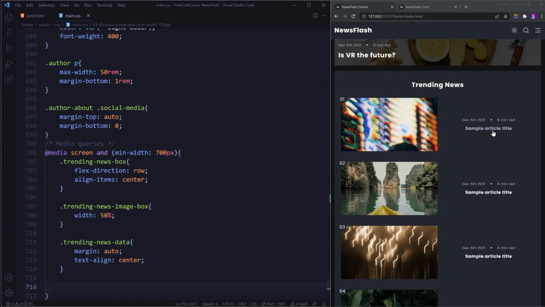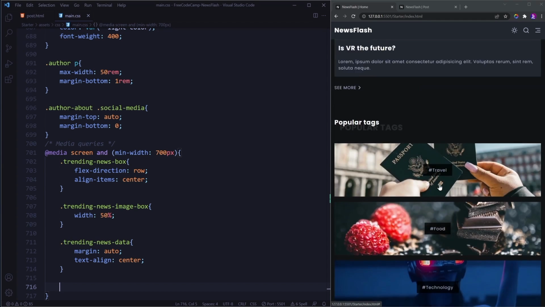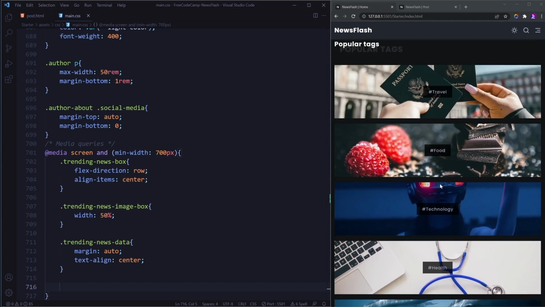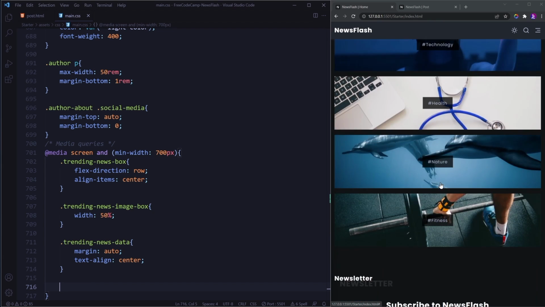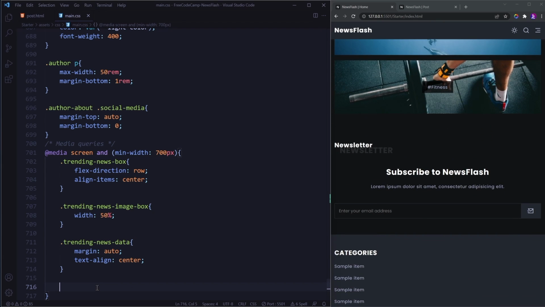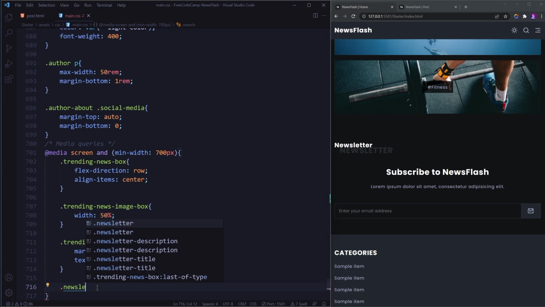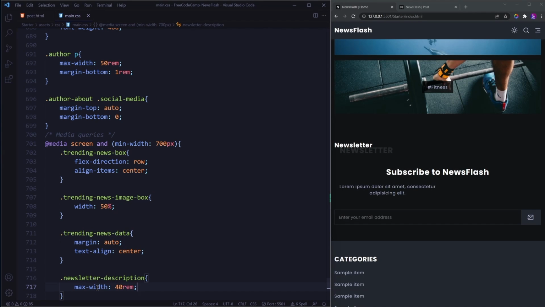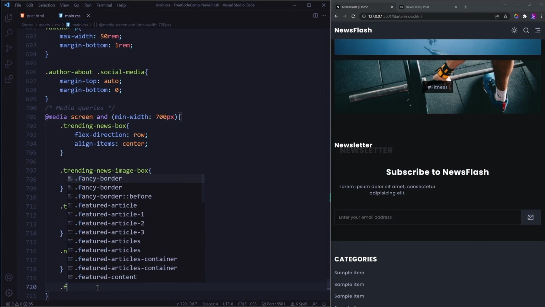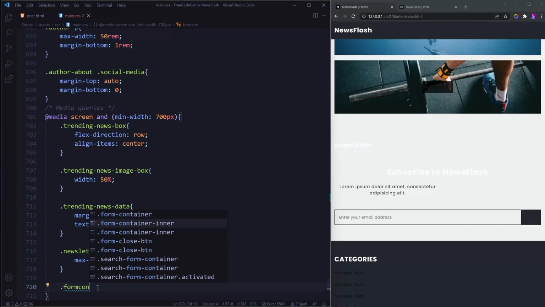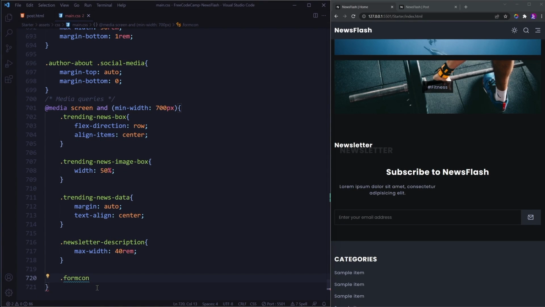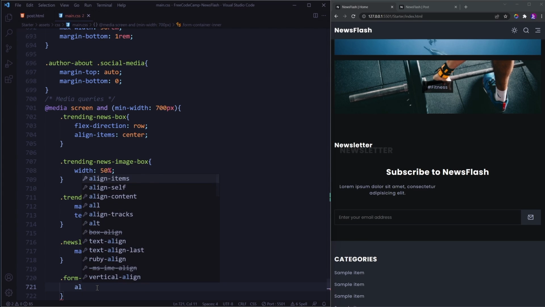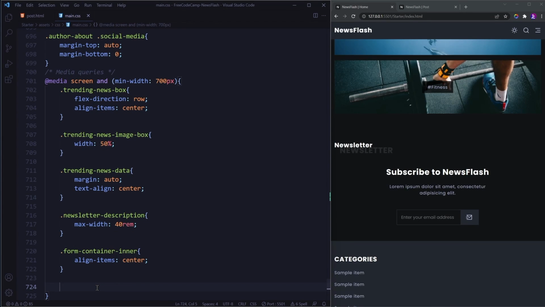Then I'm going to select the newsletter description. So let me scroll back down to the newsletter right here. So newsletter description. And the max width here is going to be set to 40 rem. And then for the form container inner, I'm going to set an align items here of center, just like so.